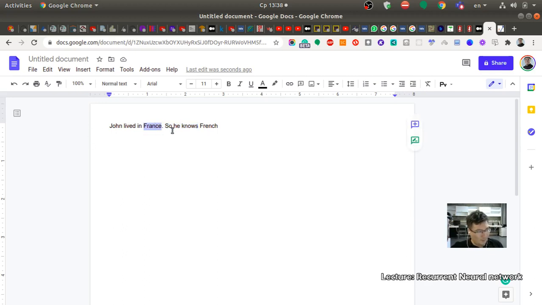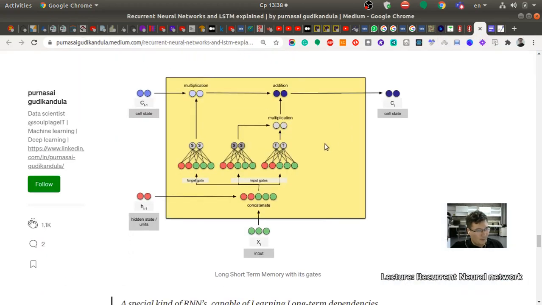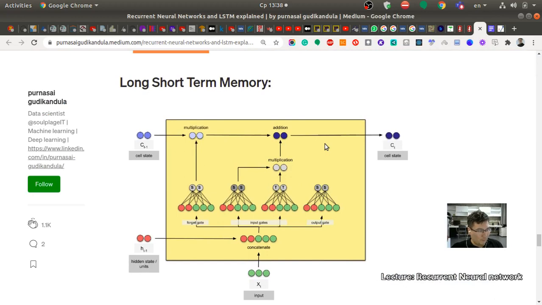And it was very long ago. This is not that long ago, but there can be examples where it was long ago, and our neural network might only remember the recent parts, like "he knows" and something like this. But now French is not important. So this helps to remember and to forget.